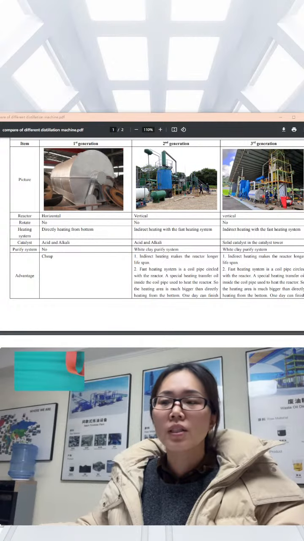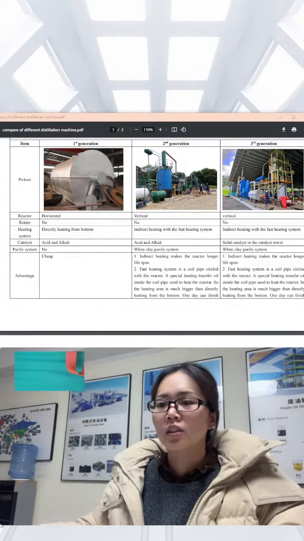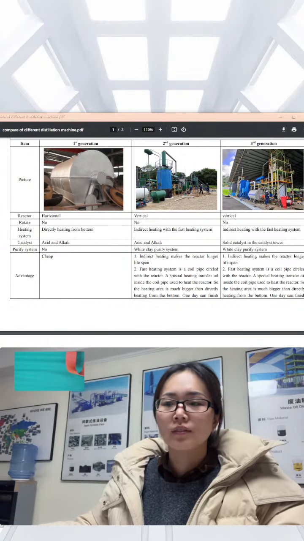We call it the normal design and the latest design. In today's live stream, we mainly introduce our latest design. So let's see the process video. It is a 3D presentation.